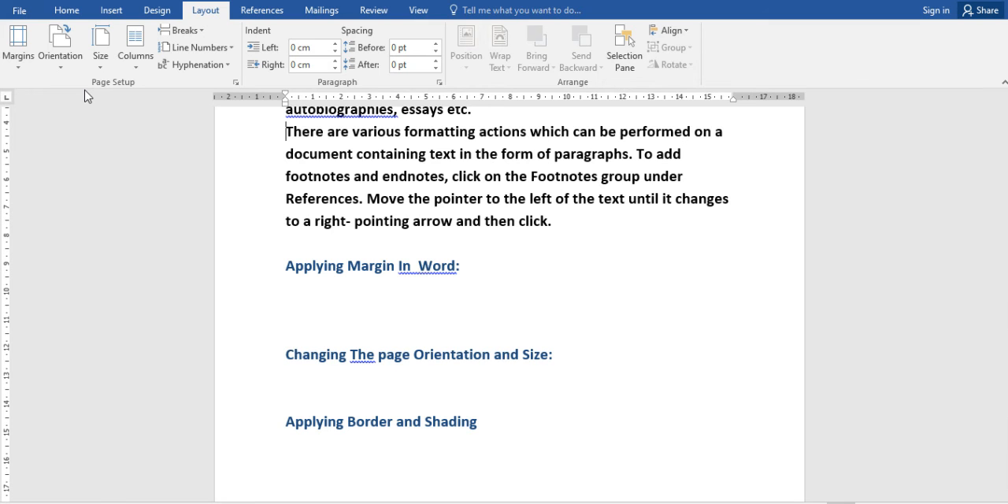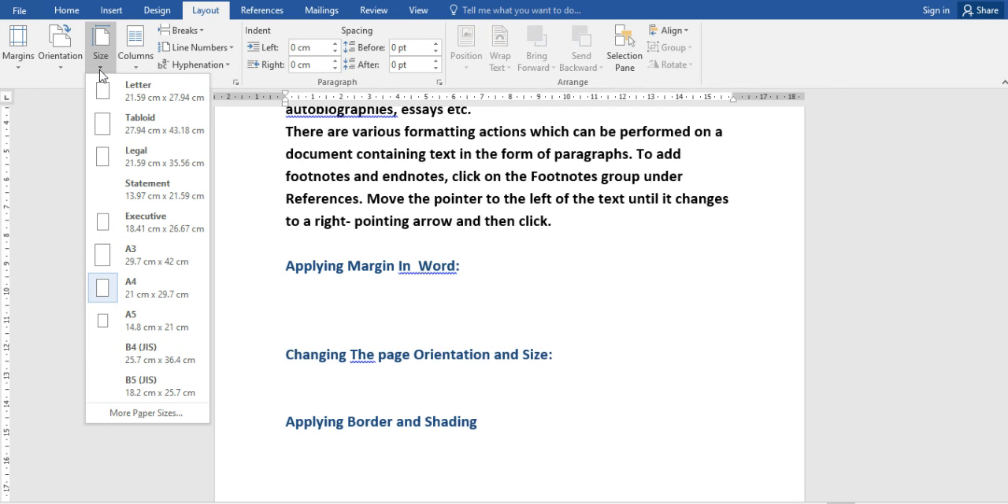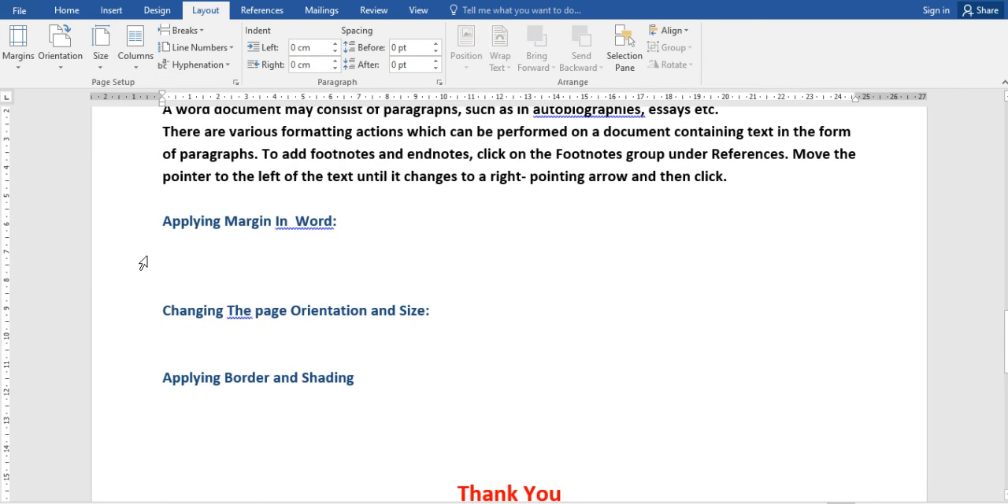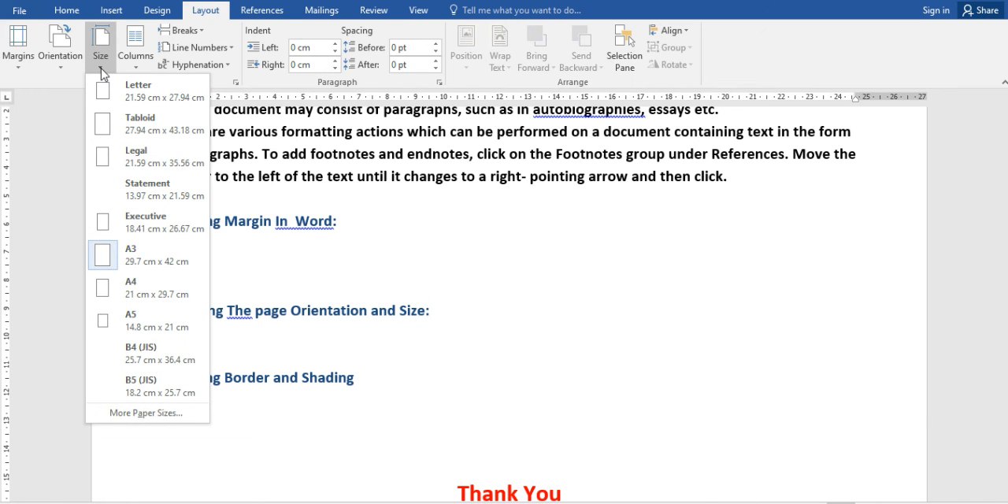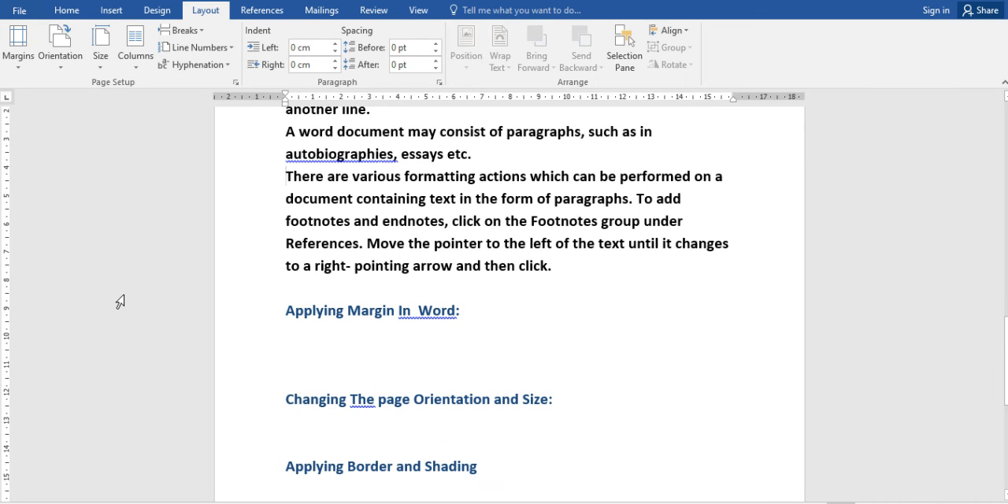And next is size. So click on the size. Now you can see here are different sizes for your pages. Now you can select any one. If you want to make your page A3, then click on A3. Again, if you want to change your page into A4 size, then again click on A4 size. So in this way you can set your page size.